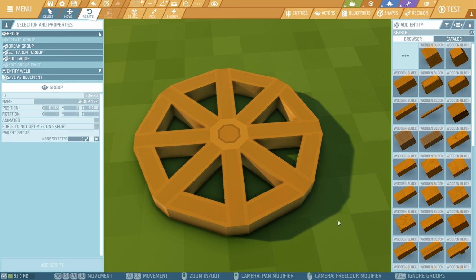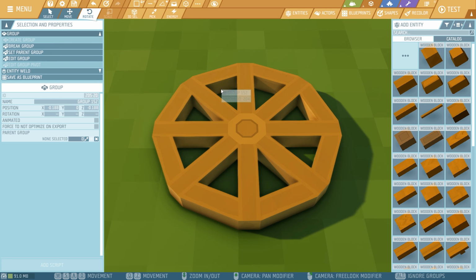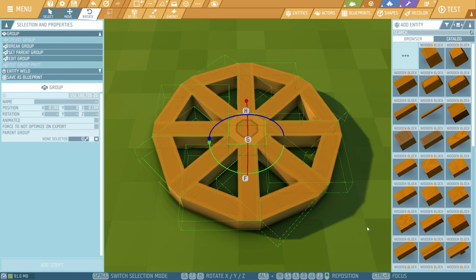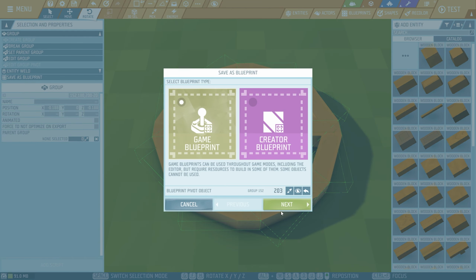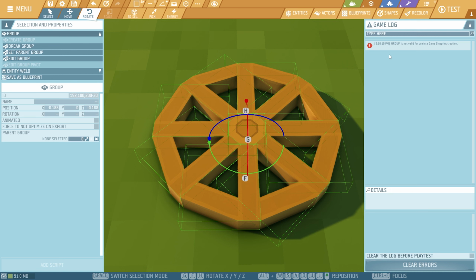But there is one thing that you must know before you save this up as a blueprint, because if I would select all and then save as a blueprint, and then click on next, it will complain that group is not valid for use in game blueprint creation. Or in other words, we need to break the group.